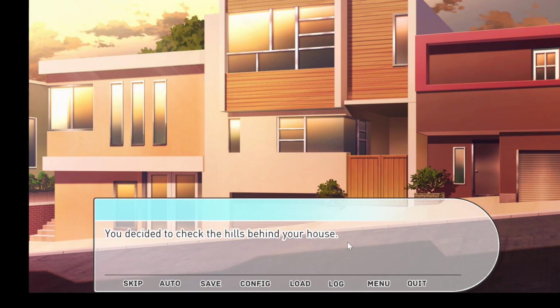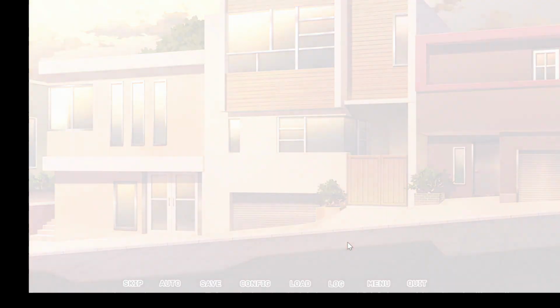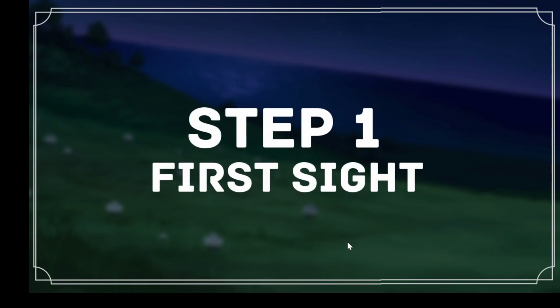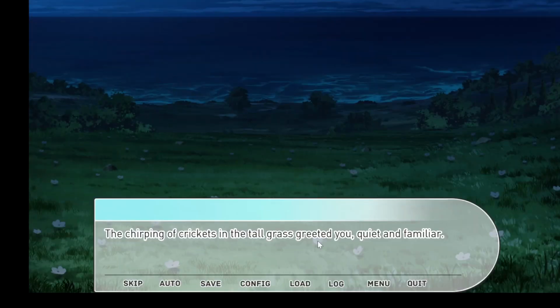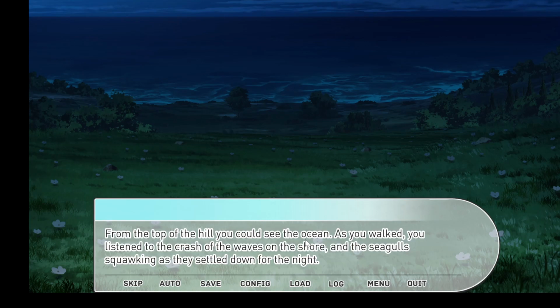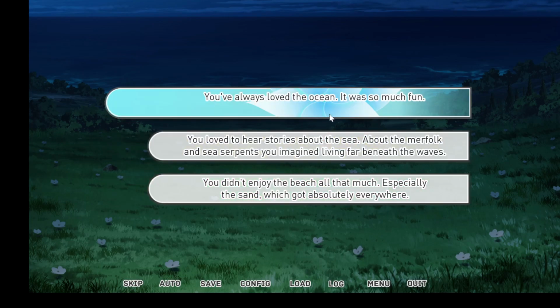You decided to check the hills behind your house. Step 1. First sight. The chirping of crickets in the tall grass greeted you, quiet and familiar. From the top of the hill, you could see the ocean. As you walked, you listened to the crash of the waves on the shore and the seagulls squawking as they settled down for the night. You always loved the ocean.